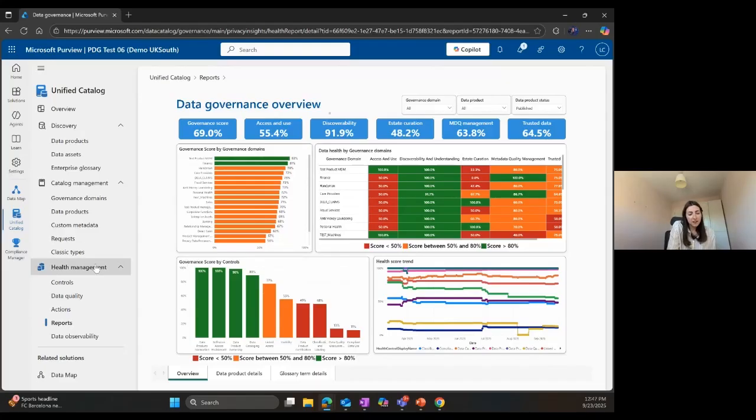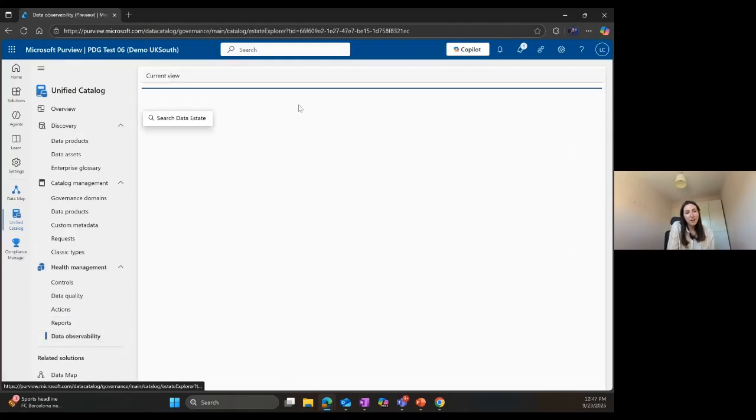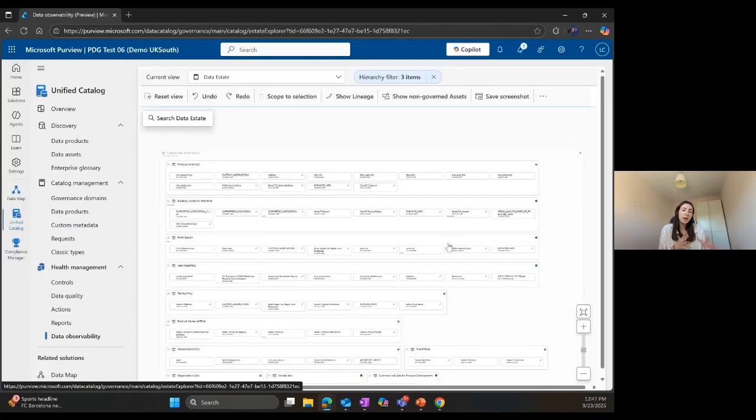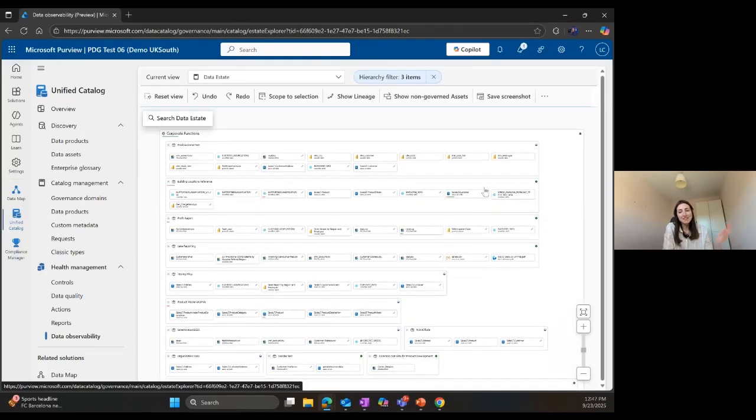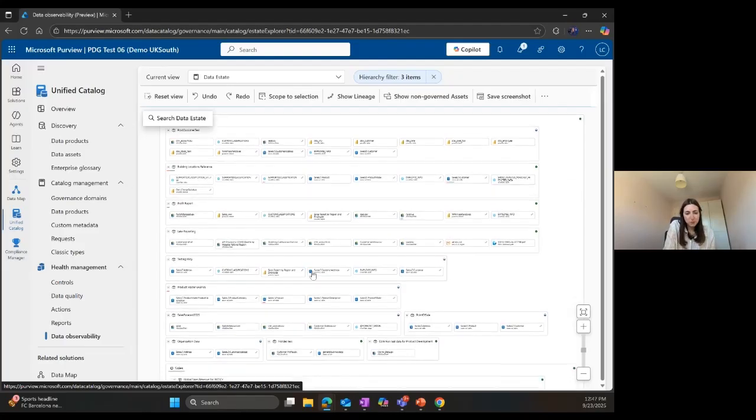Another thing that I don't think we'll have time to cover today is in health management, we have what's called data observability, which is a highly configurable view of the different data assets and data products throughout your organization. So this is just a really quick view of it.